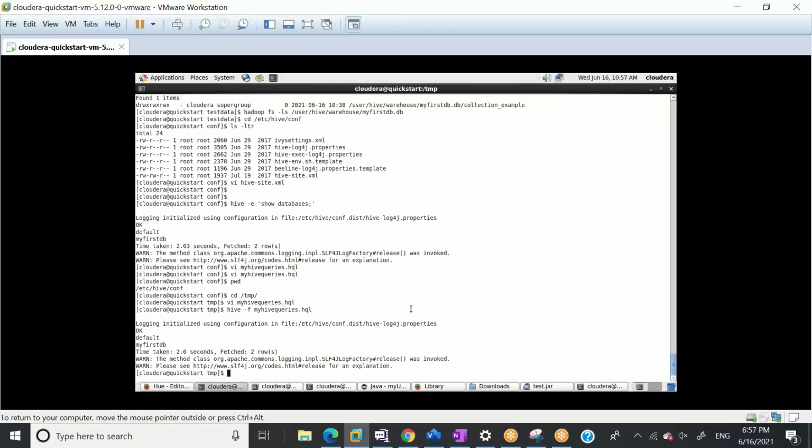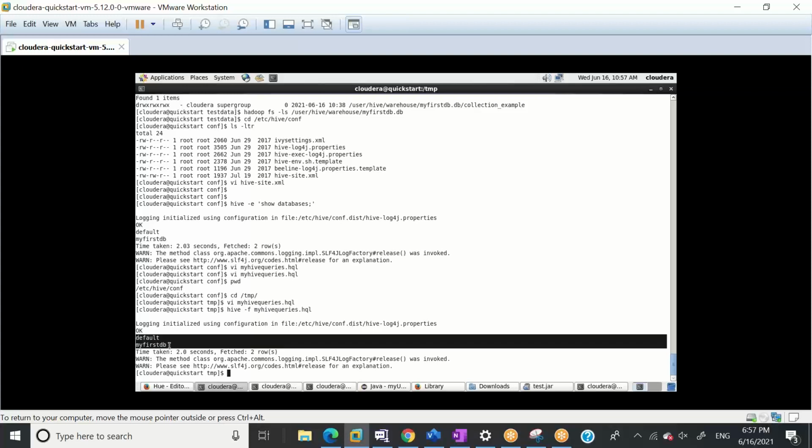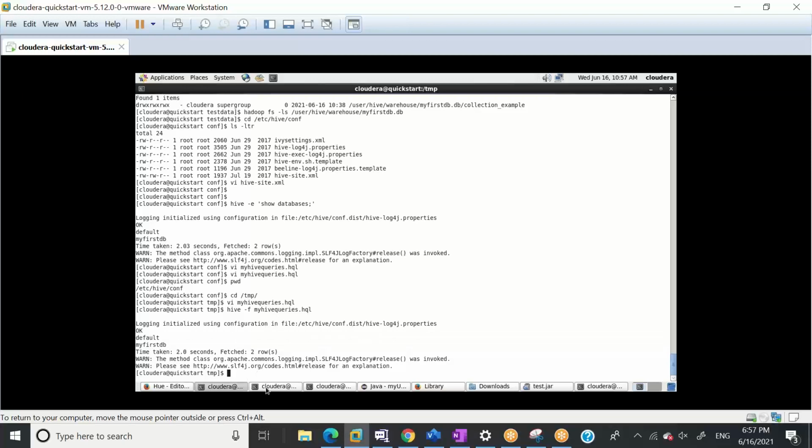Okay, so see now, this Hive -f file, and I have created that SQL file. In that SQL file, I have written show databases. I didn't do any rocket science. I said Hive -f and my SQL file. It connected to Hive, it connected to the driver and all. It ran the thing and it showed me my two databases, default and my first TV.